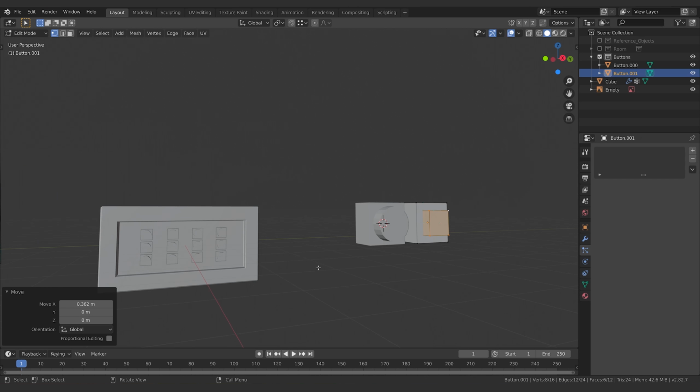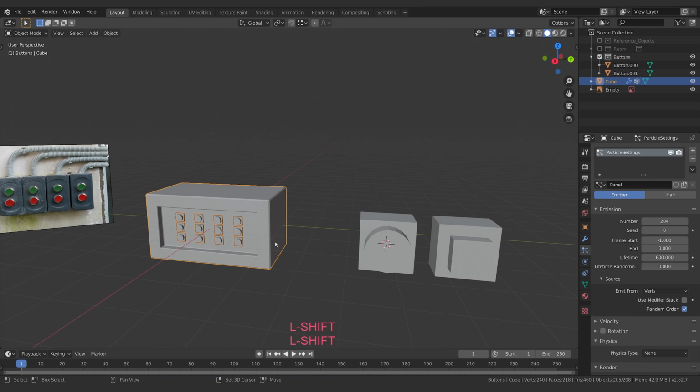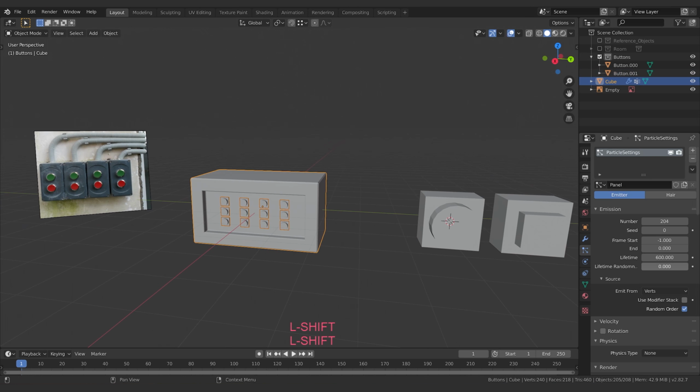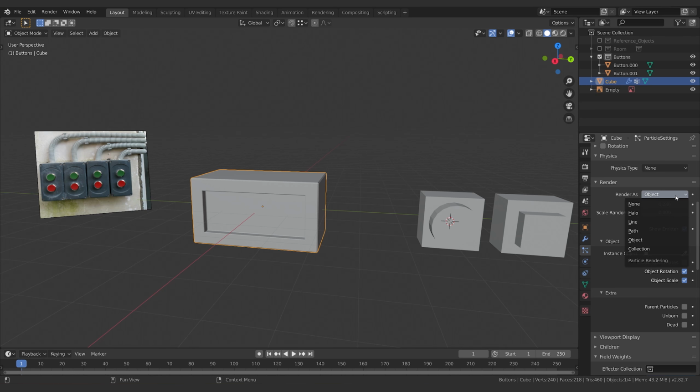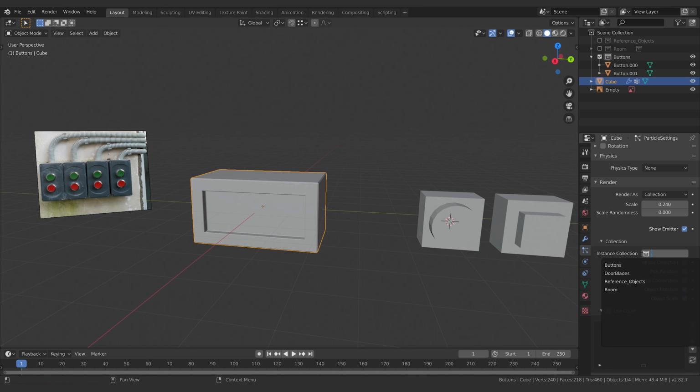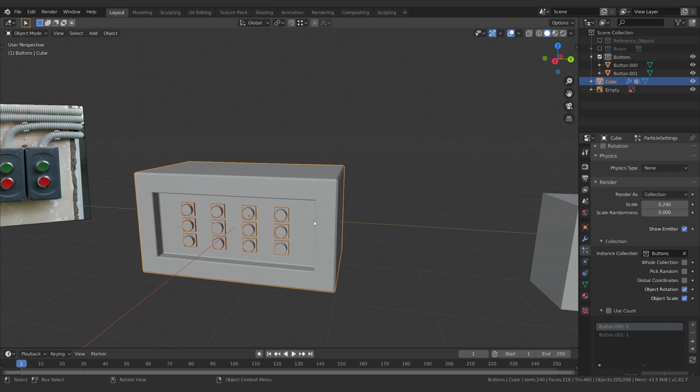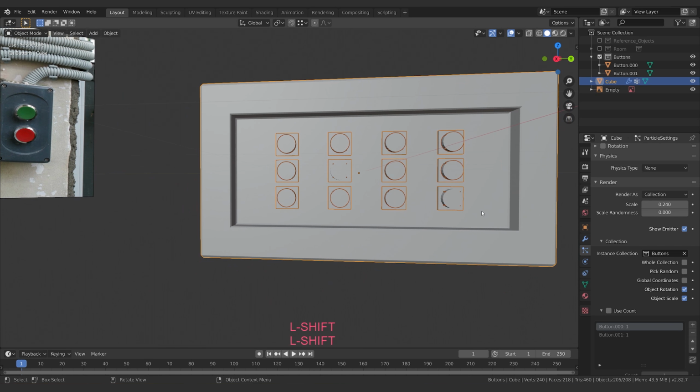Now I've got a square button. And now what we can do is over here on our object, where we've got our emission object selected as button, we can just change this to collection and then select our buttons collection. Now it's going to use this whole collection. So everything that's in here is going to be used to emit.